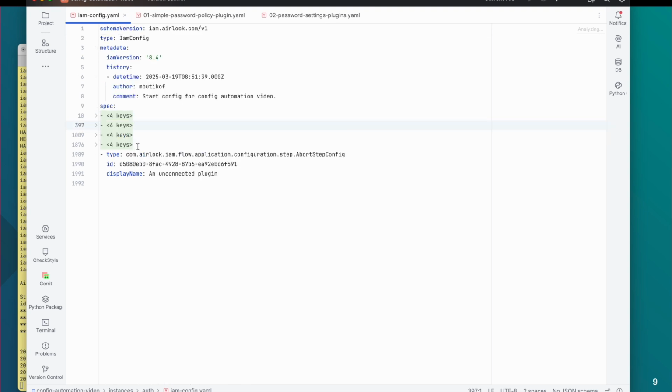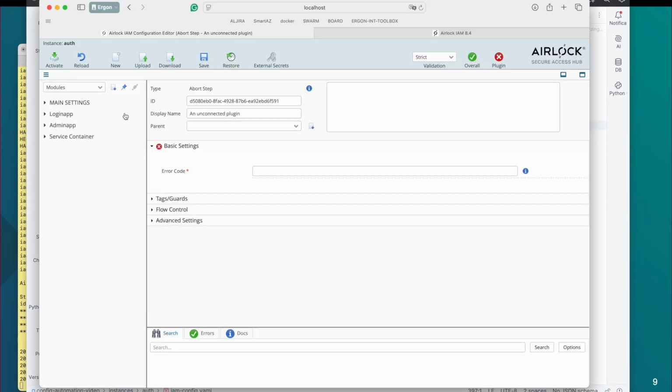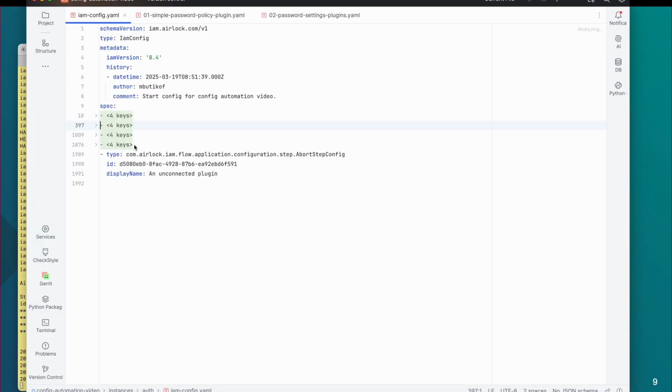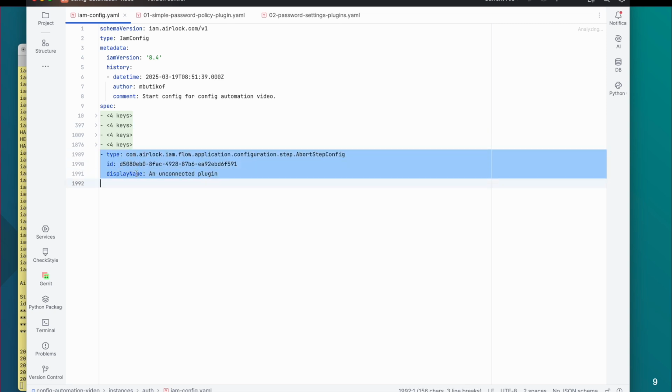First, there are all the main module configuration roots like login app, admin app, service container. There could be transaction approval, API policy service. And then there's one more plugin here. I added an unconnected plugin. This is a plugin that's just lying around in the configuration and it's not connected to anything else. So they are just added at the bottom after the module trees like login app and admin app.